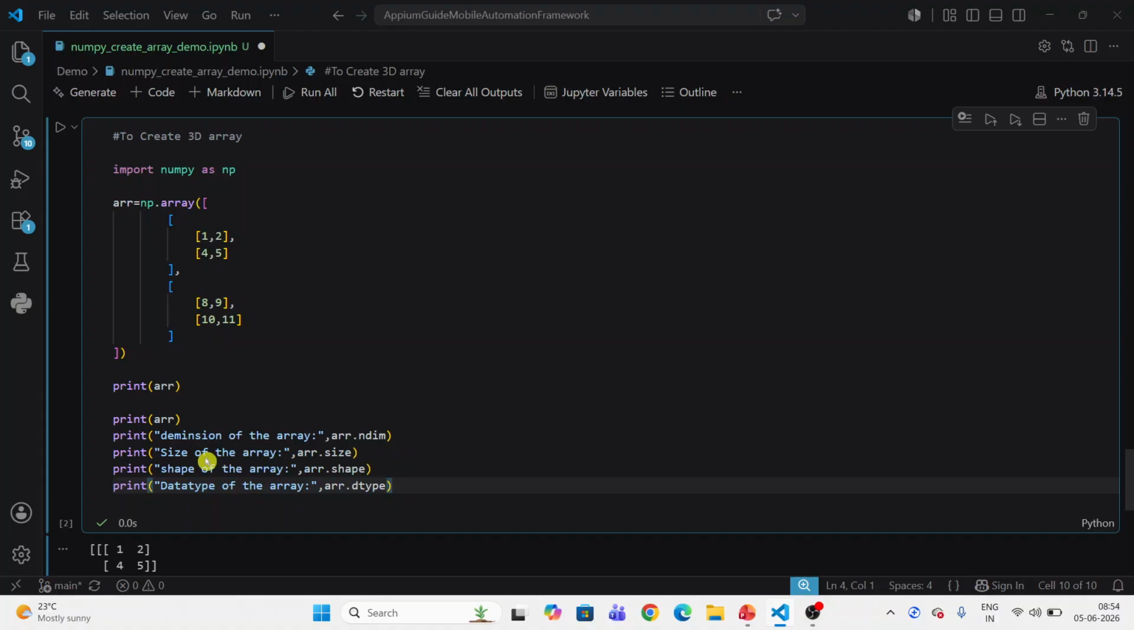And for getting the size of the array, meaning how many elements are there here: 4 and 4 means 8 elements are there. Size provides the number of elements in an array. And the shape of the array we get by using the shape attribute, and dtype is the data type of this array.